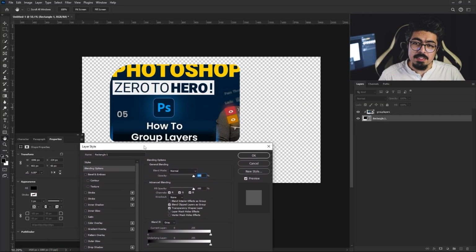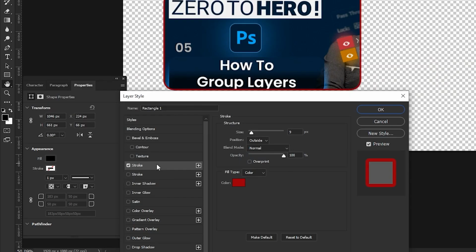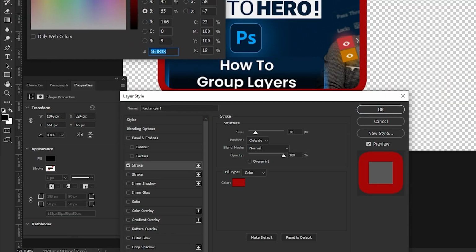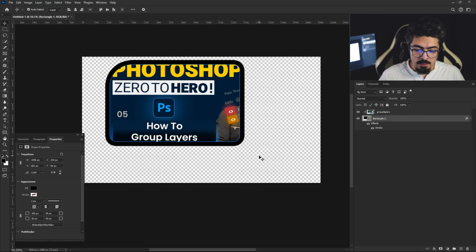Okay, now if it's needed to add a border to your rectangle, just simply go to the stroke part, activate it, and from this part you can decrease or increase its size, or you can just simply change its color. As you see, after you're done, for example, I'm going for a black one, press OK, and that's it.